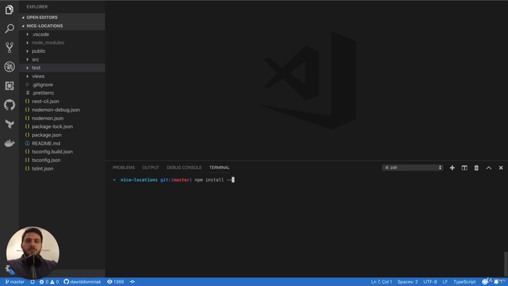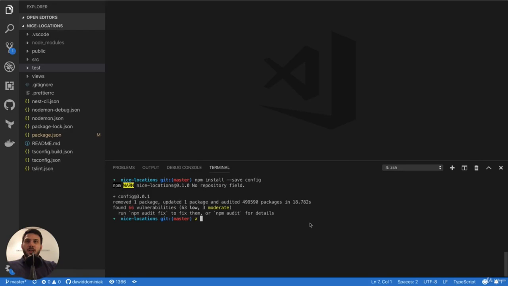We are going to install the config library. To do it, we need to type npm install --save config in our terminal, of course. In a moment we'll have config installed. Let's wait a minute or just a few seconds. Yeah, looks like config is already installed.